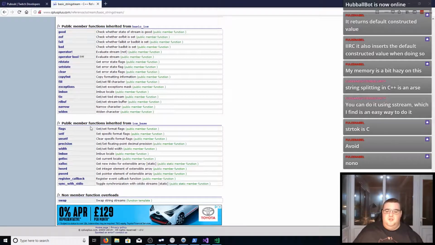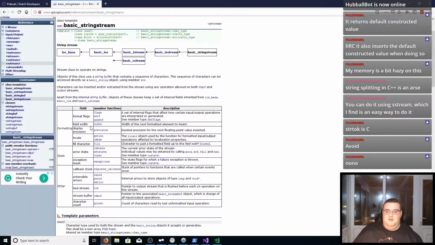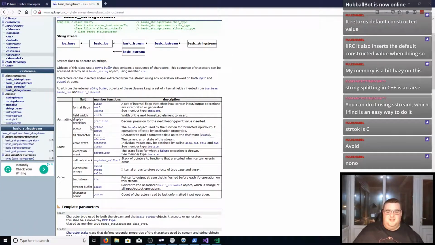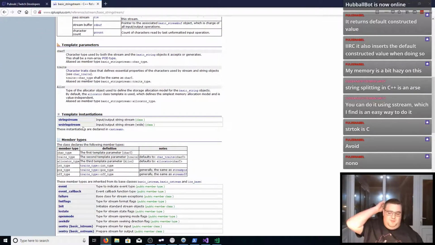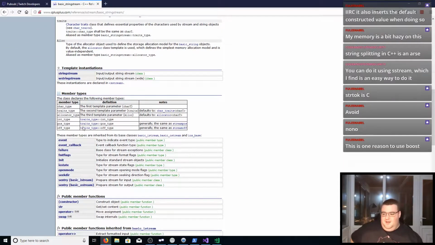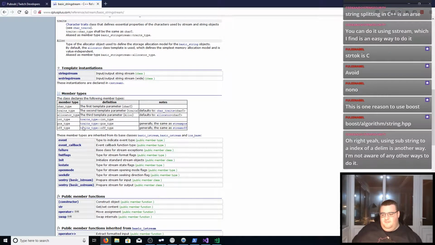I guess there isn't just a straight split. I'm guessing that to use SStream, something like this, we have to manually split. We have to manually read through and get the split. Using substring to index of a delimiter is another way.